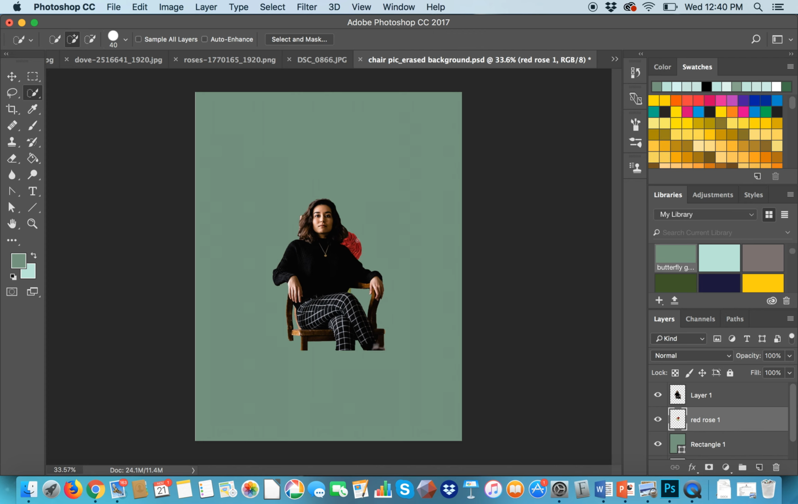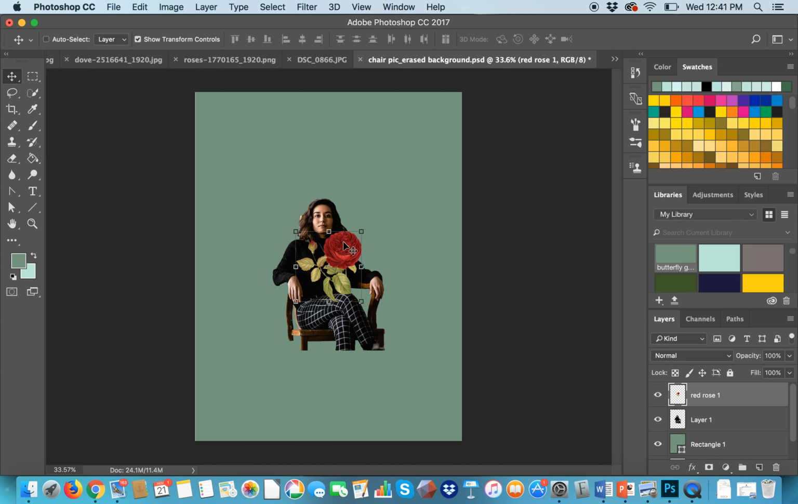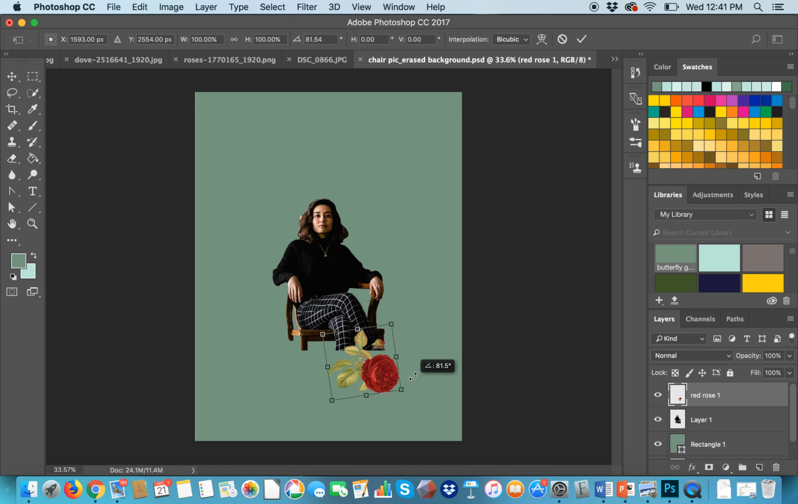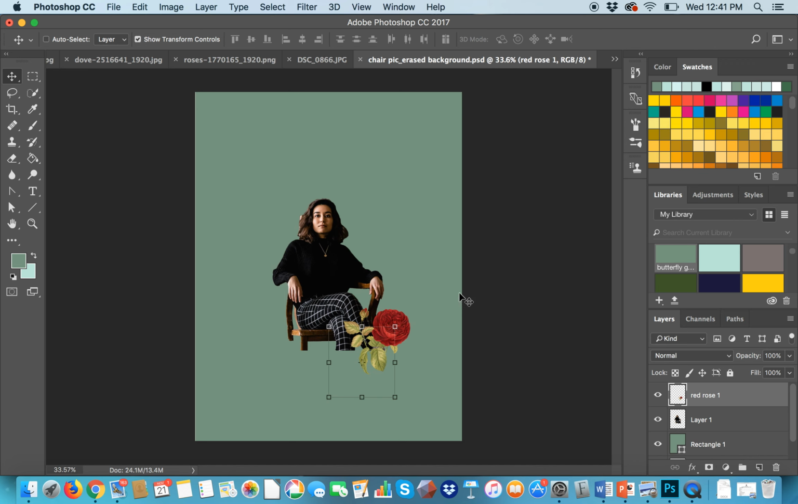But since it's behind the image of myself, if I wanted to bring it to the top, it'll go in front of the image, and you can go ahead and use the move tool to move it around. You can use this toggle to change the angles. See, and I think I like the way that looks, so I'm going to press enter.